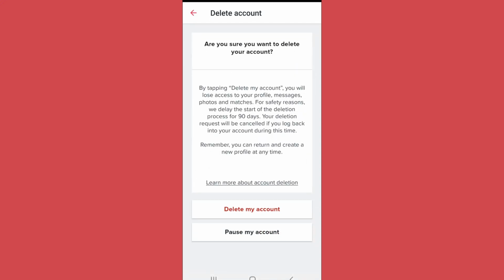At this stage, you will find out that your whole account will be deleted, including messages, photos and matches. So the only way you can reset matches on Tinder is by deleting your profile and creating a new one.